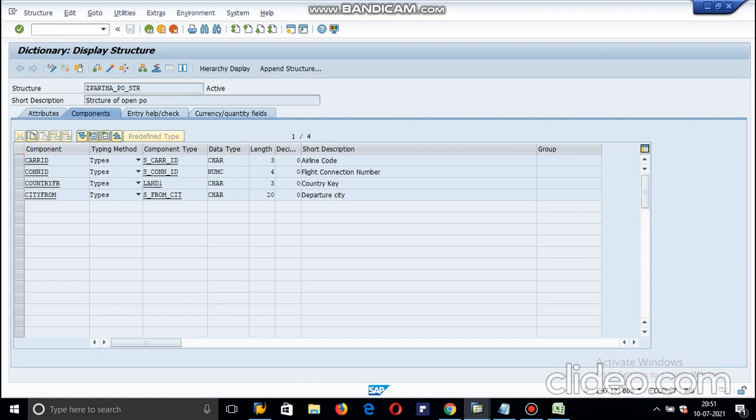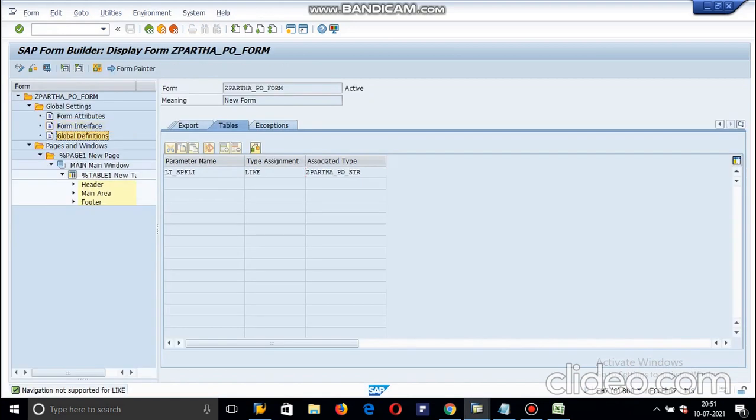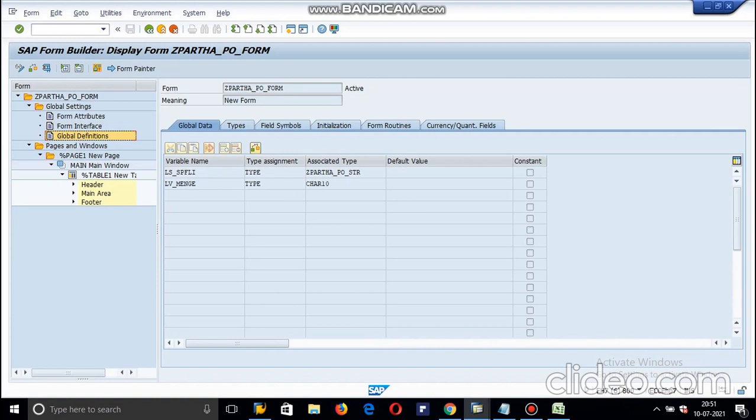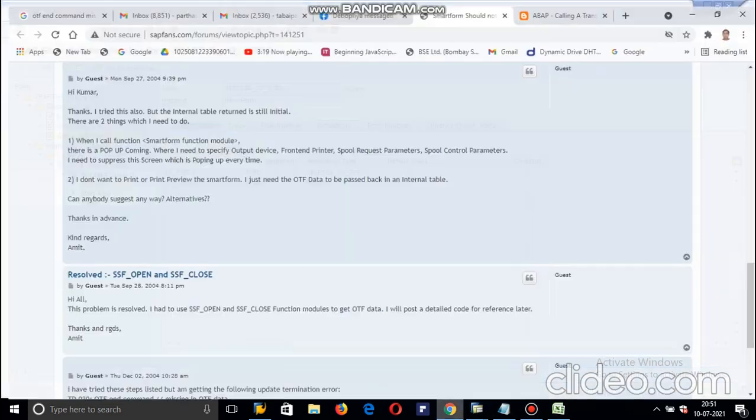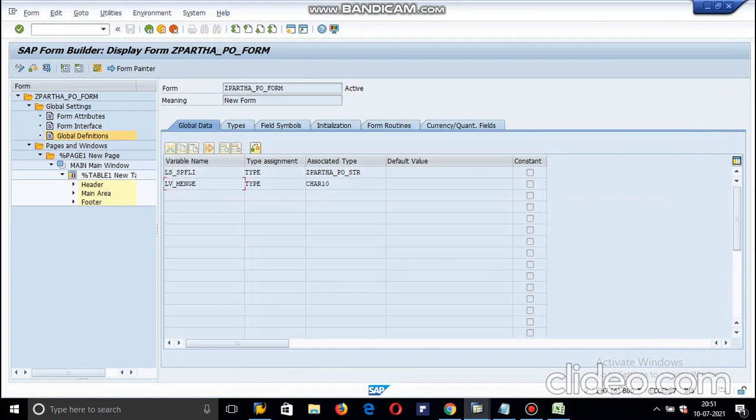Okay. After that, in the global definition we are taking that particular work area for that. Just ignore that last one. Okay, now, that is the smart form structure. That's only the smart form structure.